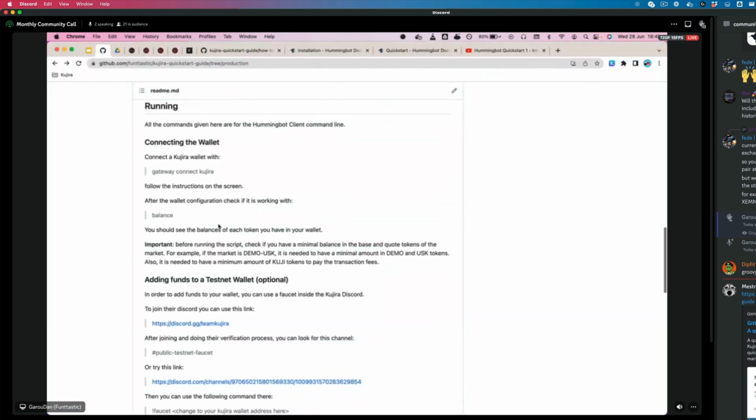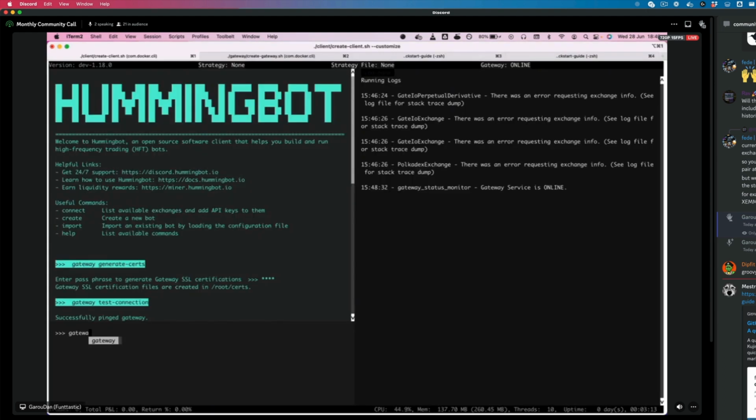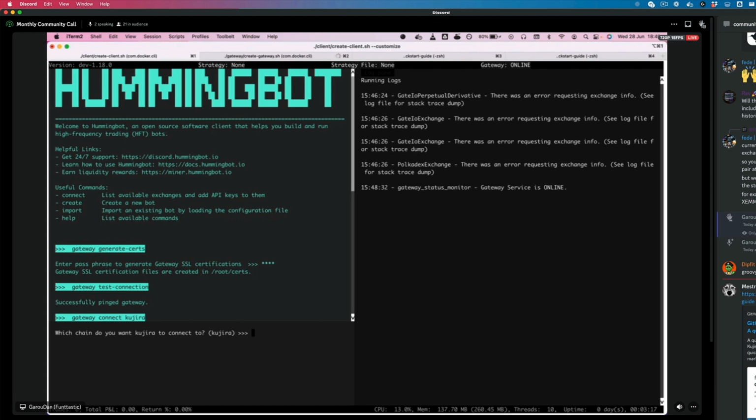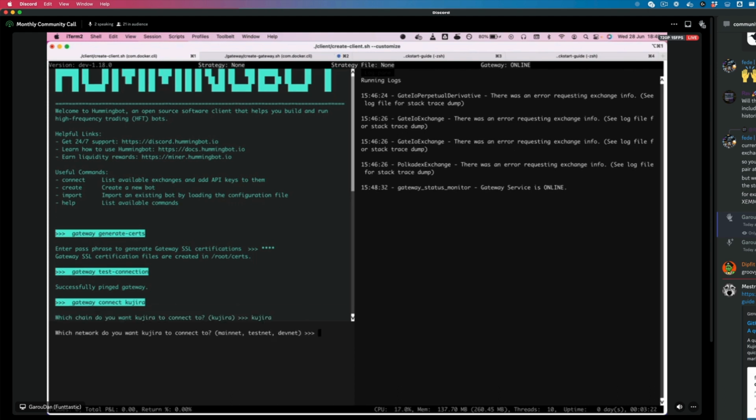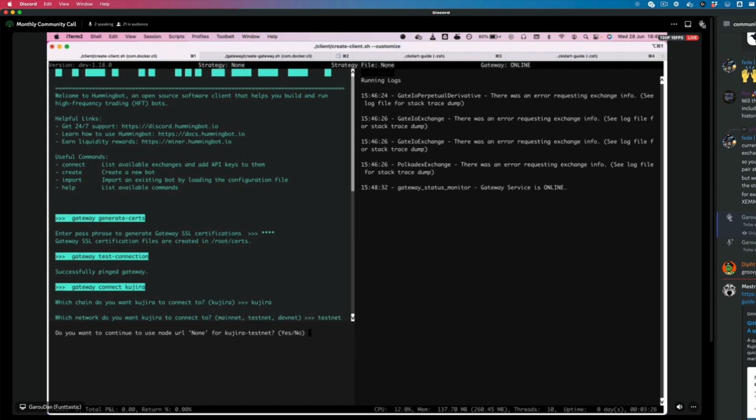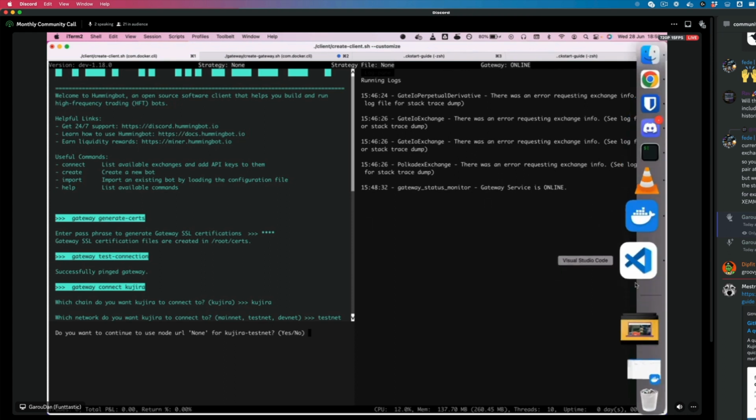And the next step is we need to configure the wallet, the Kujira wallet. So let's do that. Gateway, connect, Kujira. Now I need to choose the chain. We only have this one. Okay. I would like to use testnet for the demonstration. And if I use the default none here, we are going to automatically choose the best RPC for you, but you can also define a specific RPC.